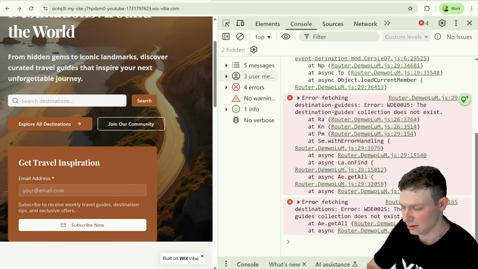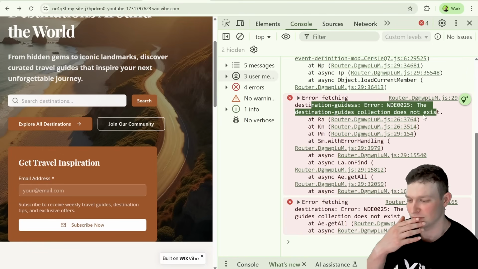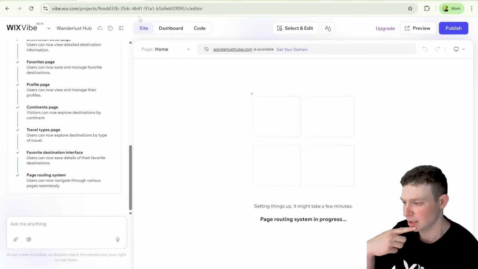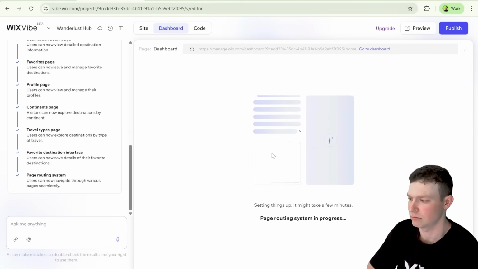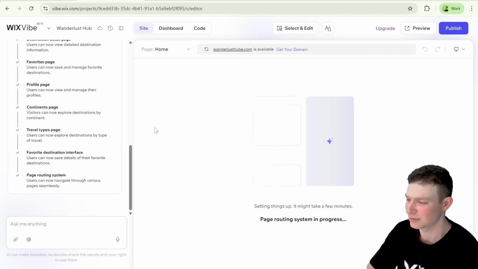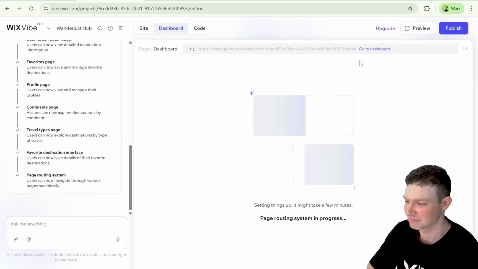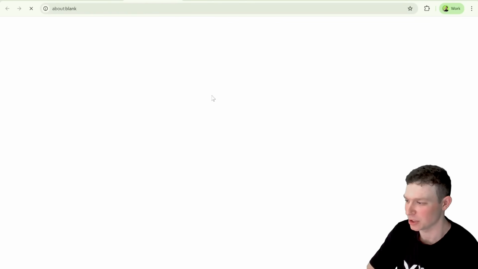Okay, so here we're seeing some errors that explain possibly why we weren't able to see the destination. So it seemed that the destination guides collection doesn't exist. If we go back over here to our dashboard, oh, that's weird. It seems to be back to creating new stuff. Okay, let's see if I can open the dashboard in a new tab.